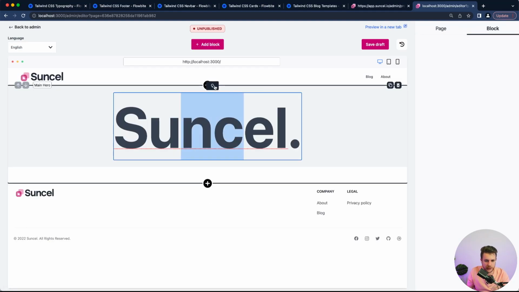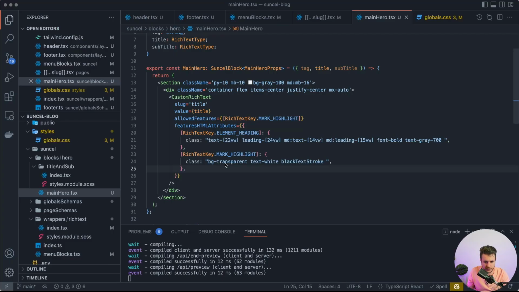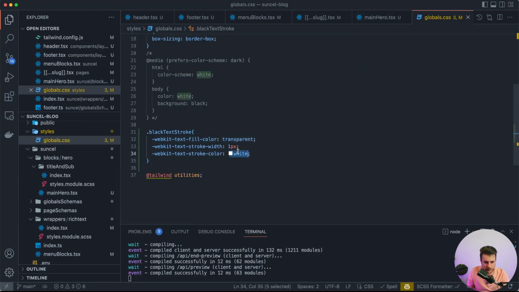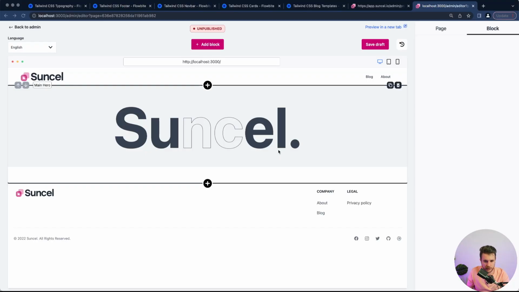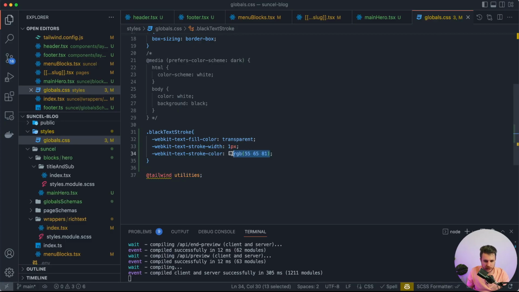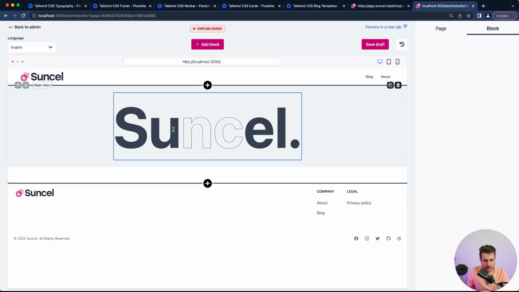And now if I add some highlights, okay, it's not exactly what I want. Let me fix it. It must be, it's not white. I want the dark gray from Tailwind, and it will be perfect.